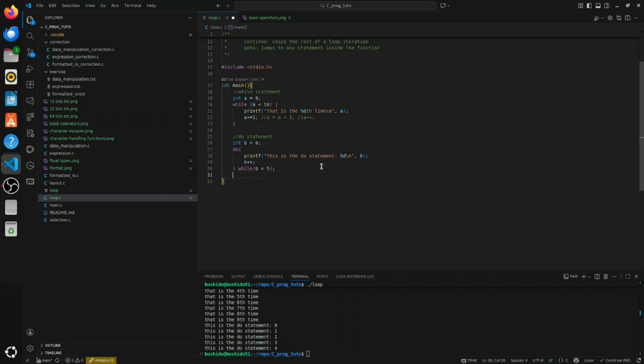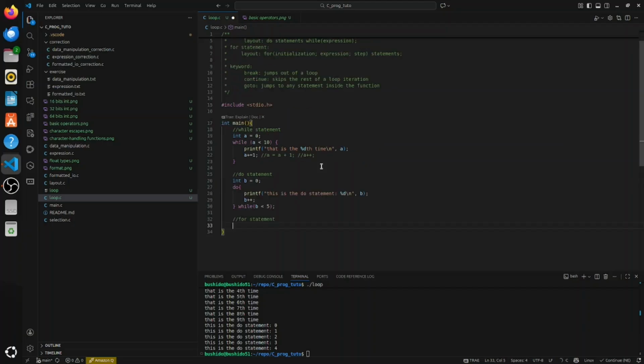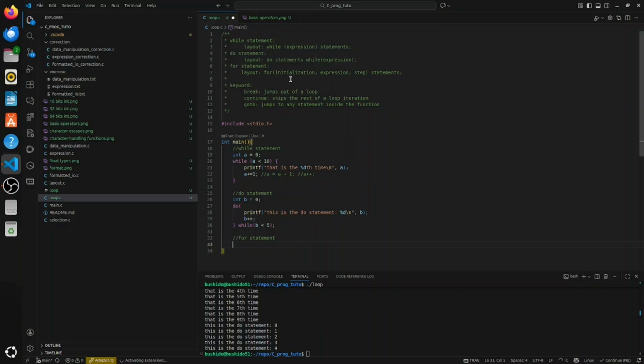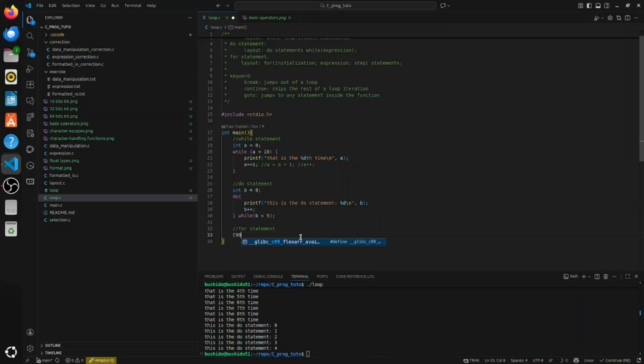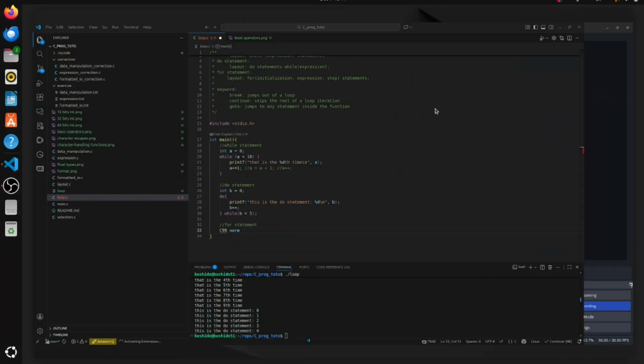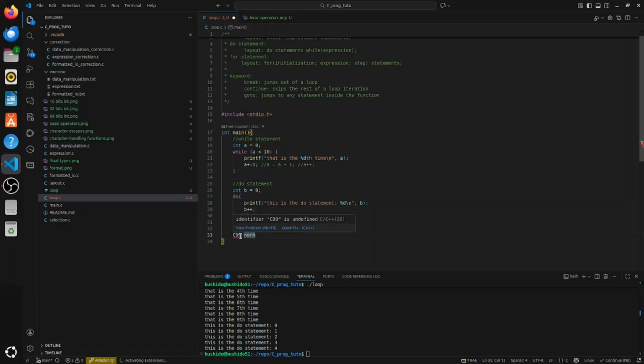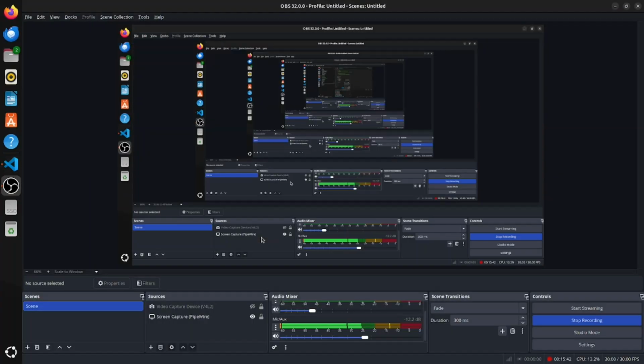For statement. For statements, we have this layout for initialization. Okay, so initialization, you have to know before the C99 norm. C99 norm, it's a norm about C programming. I cannot go to the internet to show you the latest norm. I think we have a new norm.